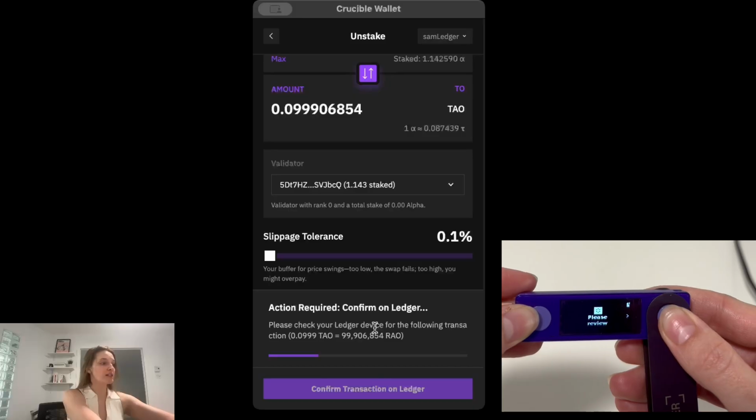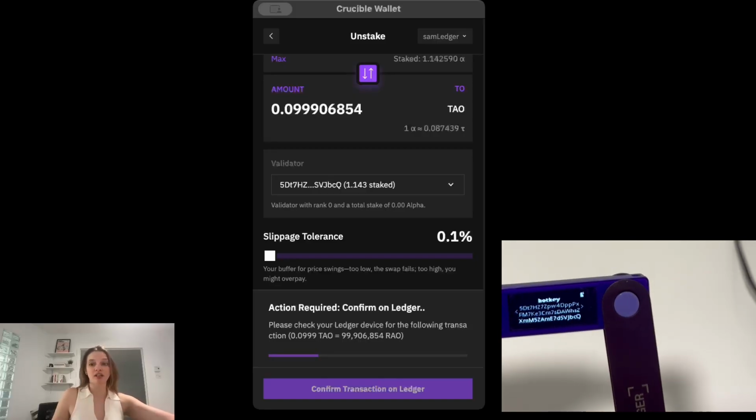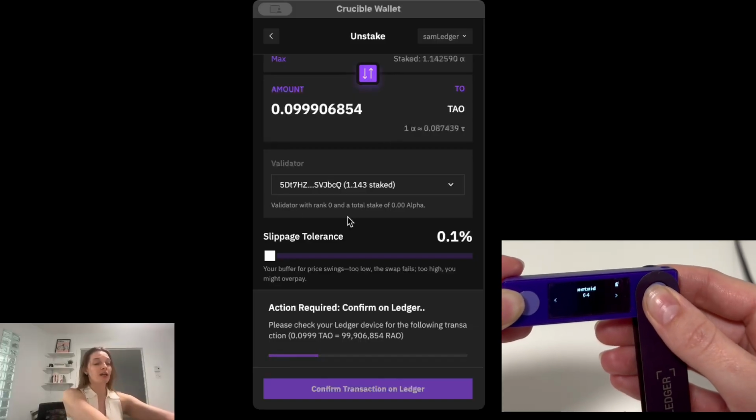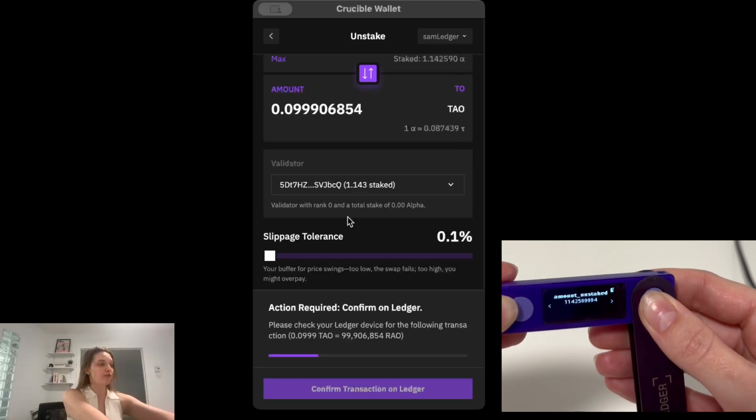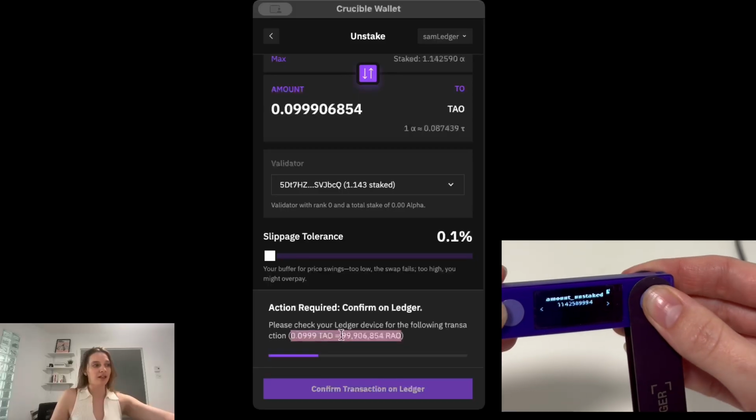Now on the ledger, I see please review, gives me the chain again. It's telling me that it's removing the stake and the hotkey from which it's removing, which I can verify here again, which is just the validator hotkey. It tells me that I'm unstaking from subnet 64, and it gives me the amount in RAW, which of course you can verify here.